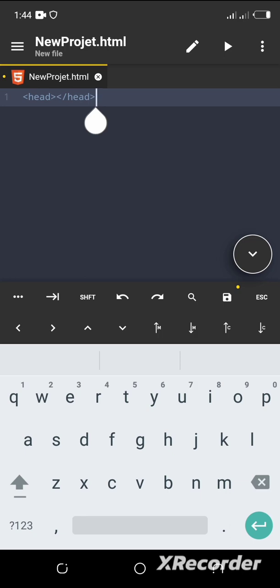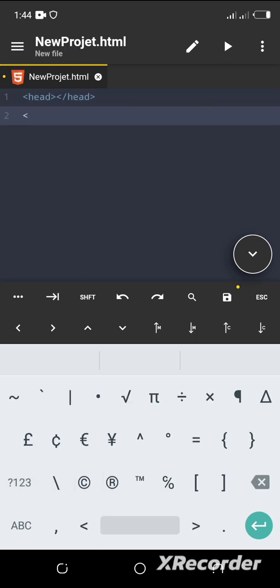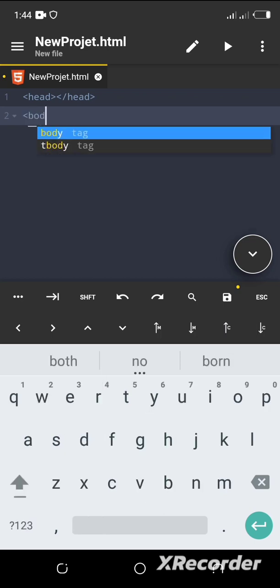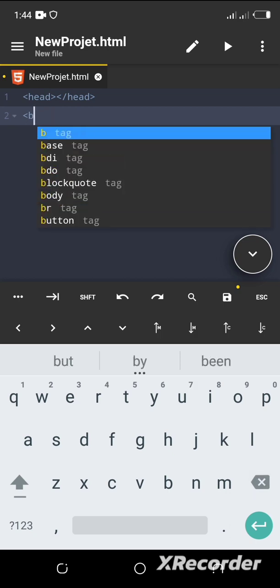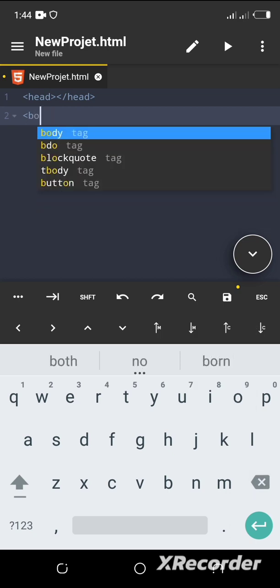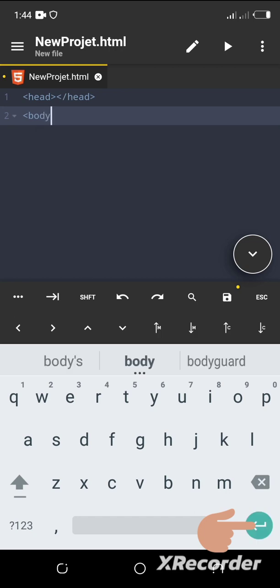So let me do that again. If I put a lesser than, if I type body, it automatically considers body tag. Click here. Now where I click to complete the text, I've already seen what I want. Rather than just continue typing, I can just click this button here. See that?